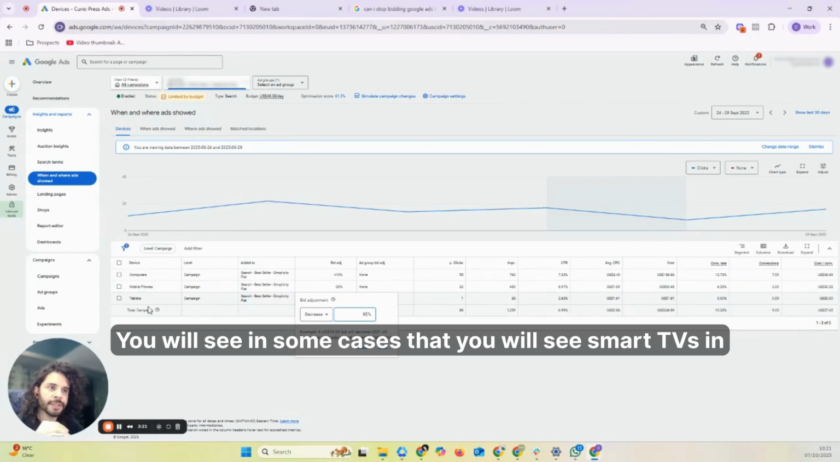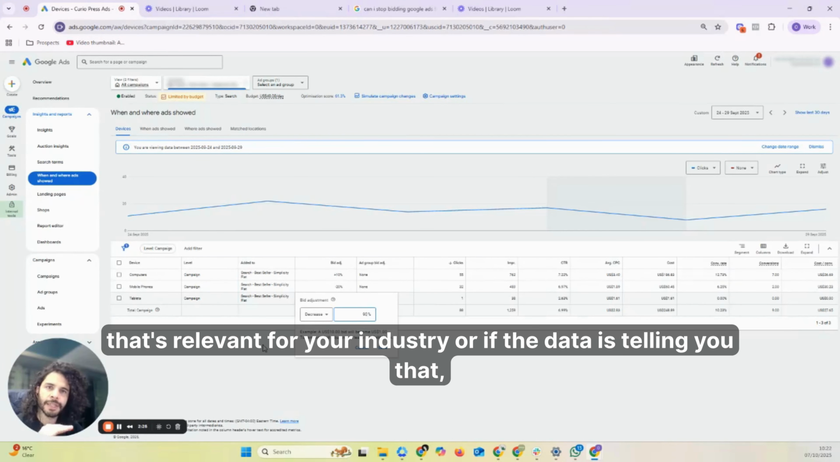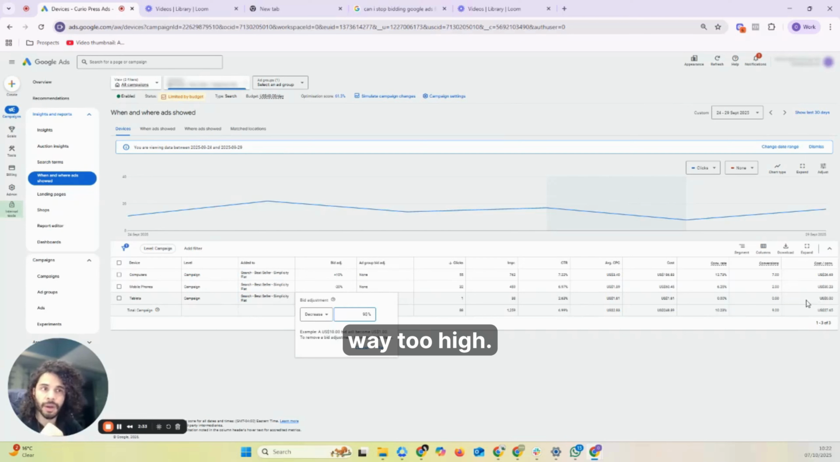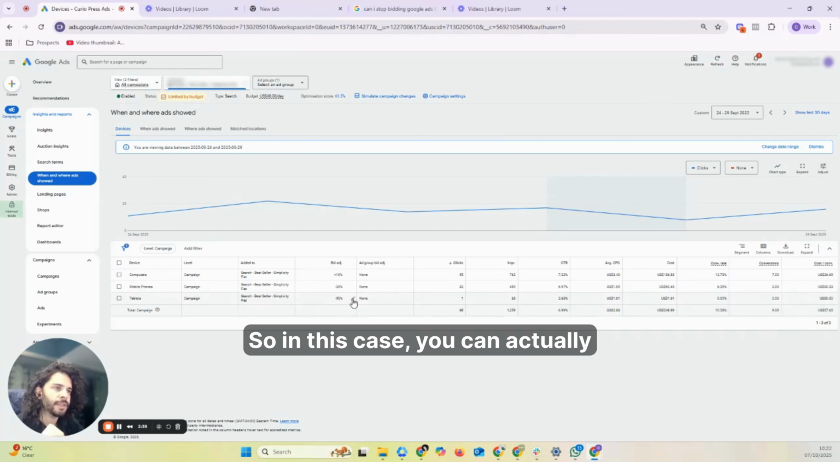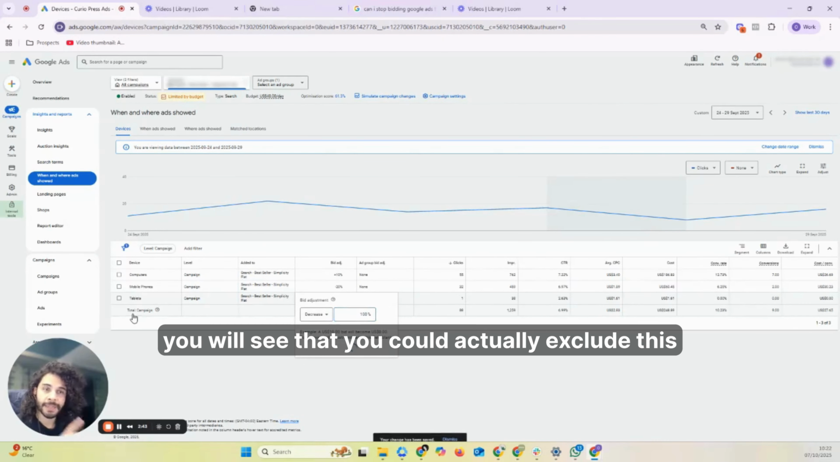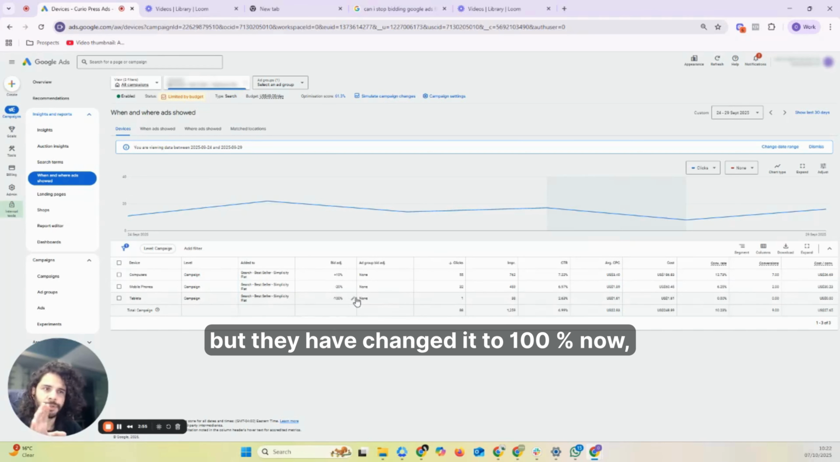You will see in some cases that you will see smart TVs in here, so just make sure to apply the same thing if you feel that's relevant for your industry, or if the data is telling you that, for example, the cost per click or the cost per conversion is way too high. So in this case, you can actually eliminate completely the bid for that by decreasing it 100%. In the past, you could actually exclude this device in other screens, but the restrictions were up to minus 90%, but they have changed it to 100% now, so we can just do it in here.